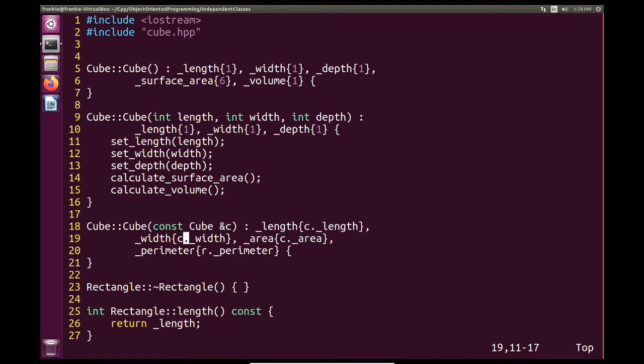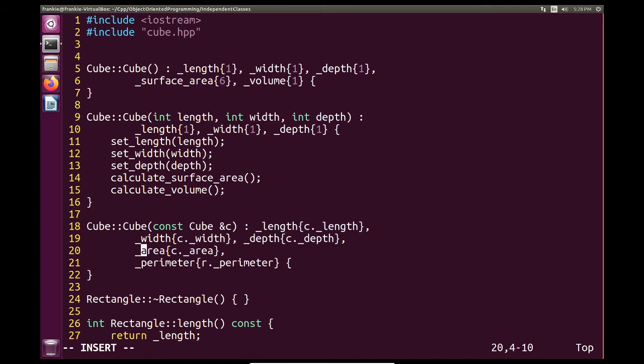from scratch. So then here I'm going to have the depth attribute be copied. So C depth. And then we'll have, rather than area, we're going to have the surface area. That should be an underscore. Surface. Oh, there. Surface area. And then here, rather than perimeter, we're going to have volume. I gotta replace this with the C, and then here we'll have volume.